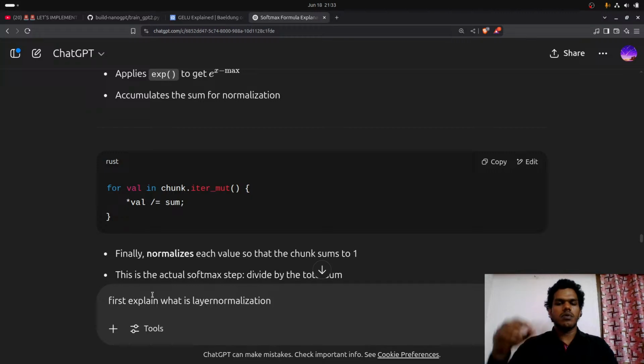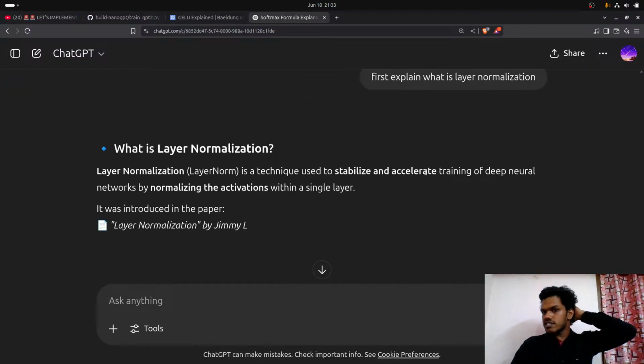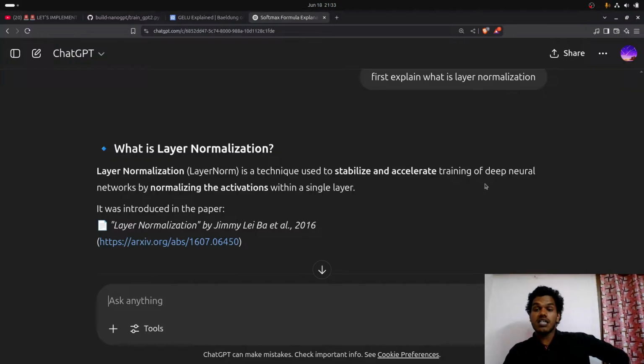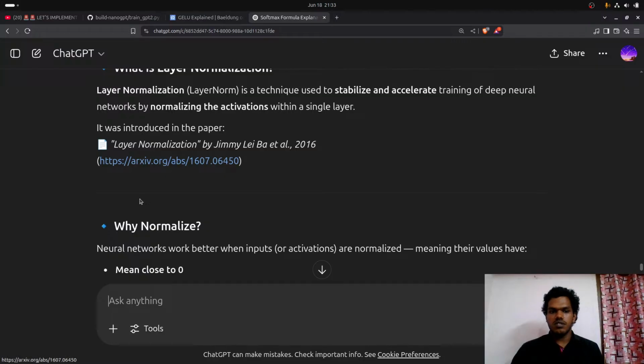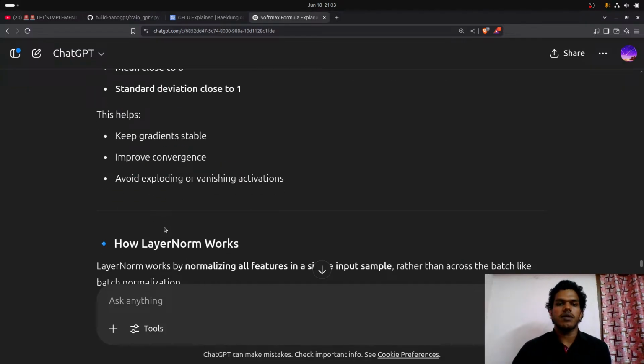It's kind of normalizing layer-wise. Layer normalization is a technique for stable and accelerated training of deep neural networks by normalizing the activations within a single layer. It basically comes from this paper. And neural networks work better when input activations are normalized, meaning their values have a mean of 0 and standard deviation of 1. This helps keep gradients stable.